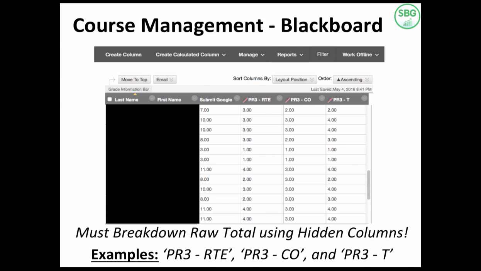All right, so what I need to do is pull out the individual scores for each one of my standards so that I can calculate my overall RTE score, my overall CO score, and my overall T score for the overall final project, which is what this assignment is one component of. So what I've done is created these hidden columns, and you just select the hidden option when you use the drop-down menu, because students don't need to see it. They know the breakdown because they can look at the rubric.